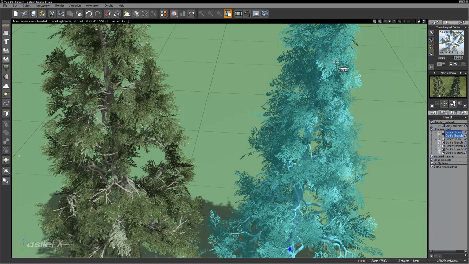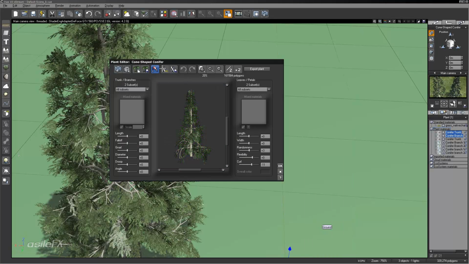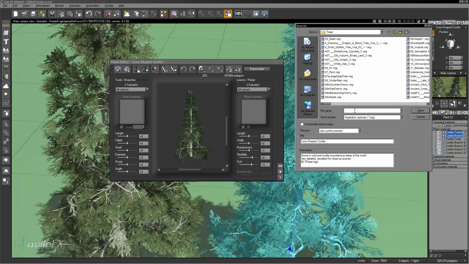So now that those problems are fixed, we can go into the plant, make sure that its position is set to 0 on the X, Y, and Z. We can edit the plant, and then we're going to save as a species, new plant species. And I'm just going to save this to my installation directory just to make sure that all the texture maps and everything are going to match up, because I'm not going to be incorporating the texture maps. So we'll just call it cone-shaped conifer fixed.